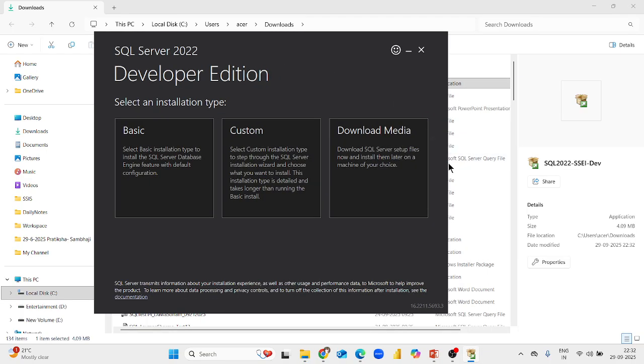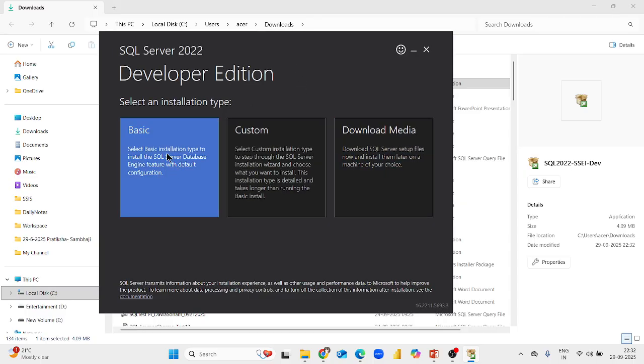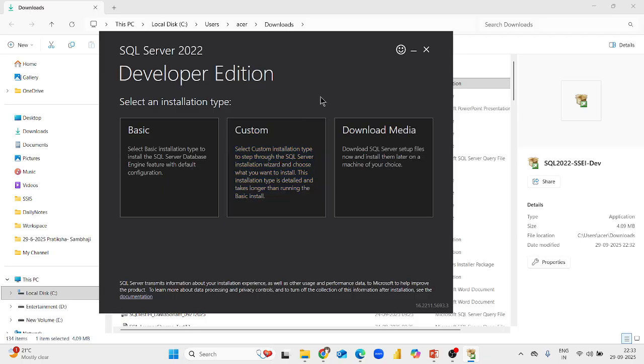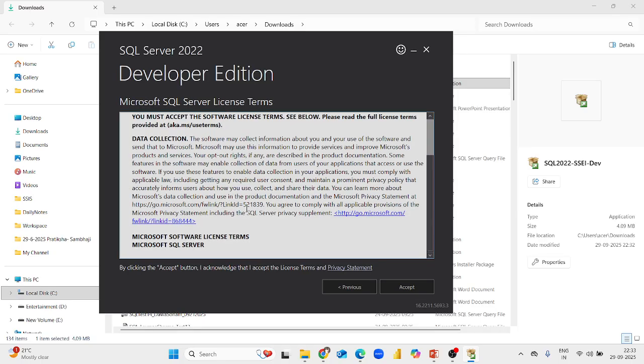Here you need to choose which type of installation you want. If you select the Basic installation type to install the SQL Server, it will have all the features by default configuration. Then Custom, where we can customize the features, so that we can choose different features while installing this software. So let's choose Basic, which is the most common.